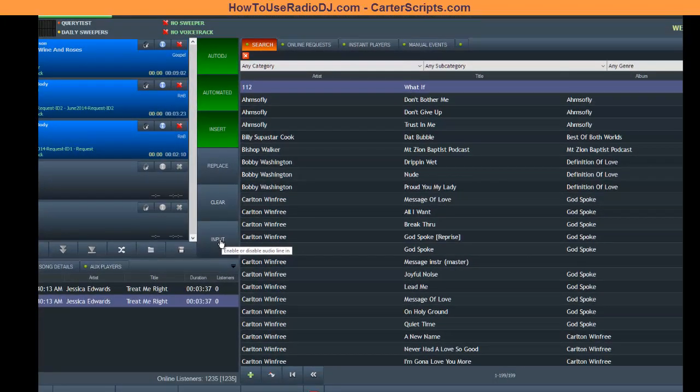Now, some people say, well, how do you deal with the delay? Well, the playback of Radio DJ comes up on my mixer. The auxiliary send comes up to the input. So if I'm going to talk over a song, I'm just going to lower the volume. And that's going to allow me to talk over that song. You can't hear it, but I can hear it.